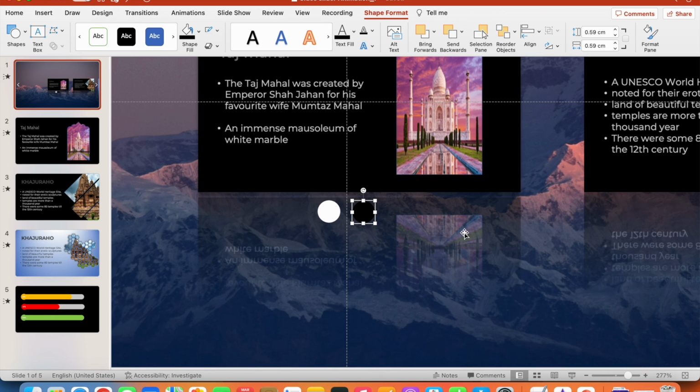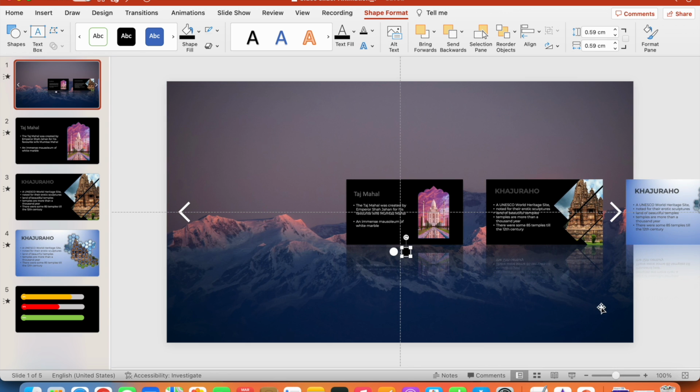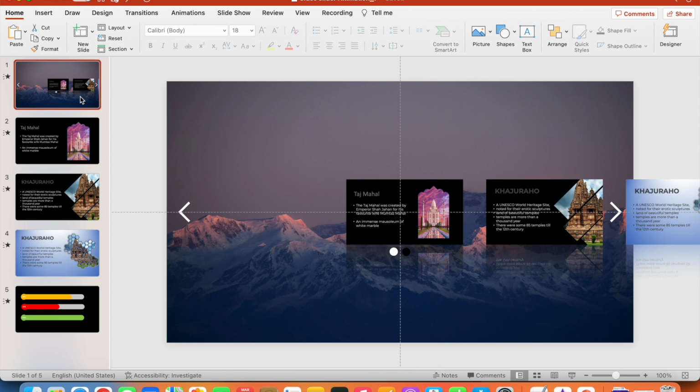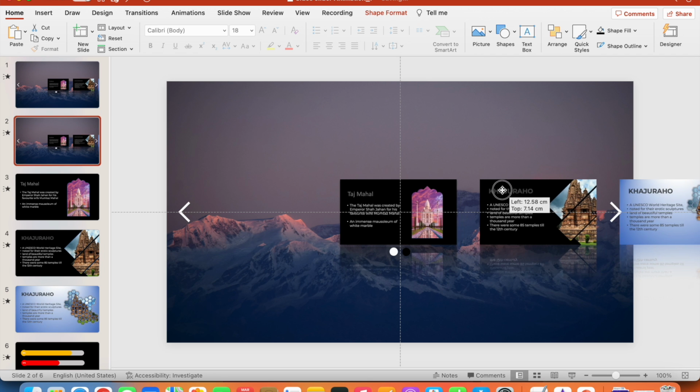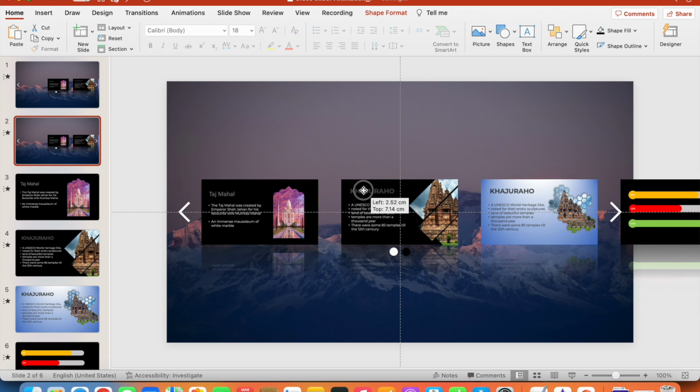Now we have to actually copy the same slide again. Just go and press Control D, then copy. After that copy, just move this group and second slide to the center.